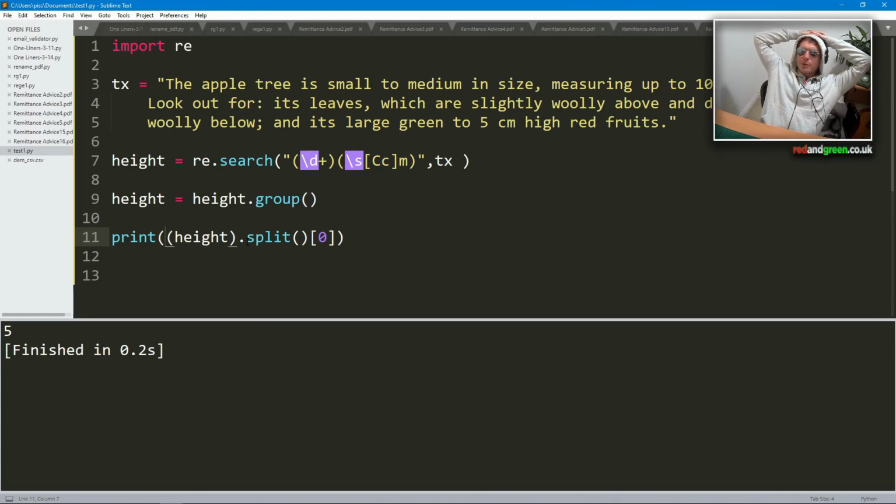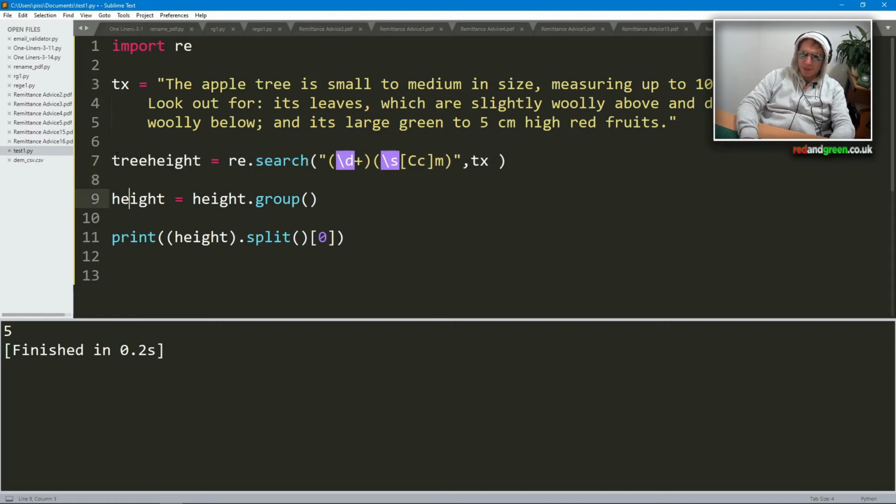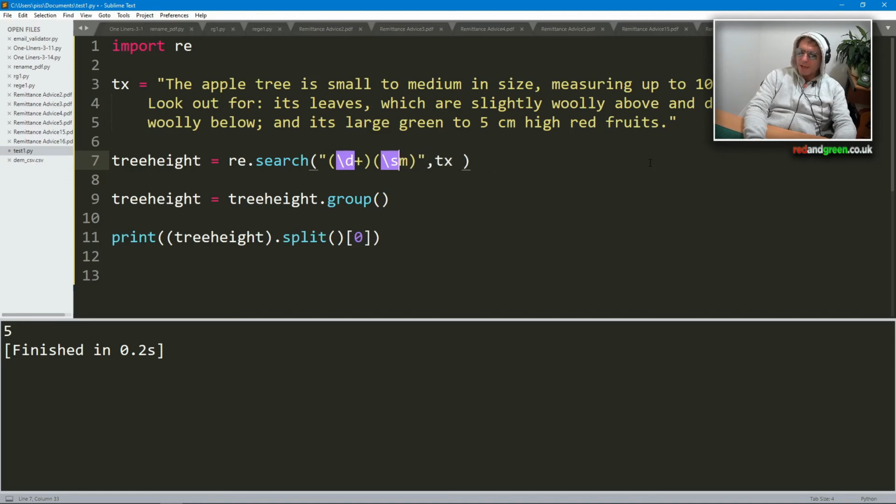What we've looked at is how to, okay, let's just do one more. And oh, there's another one, 10 meters high. So we could be looking for the height of the tree. Instead of the apple height, which is a bit of an odd example, we call it tree height. So we're looking for the tree height within the block of text, and we're looking for the number that comes before meters, and it's not preceded by a space either. So let's run that, and it's 10 meters.